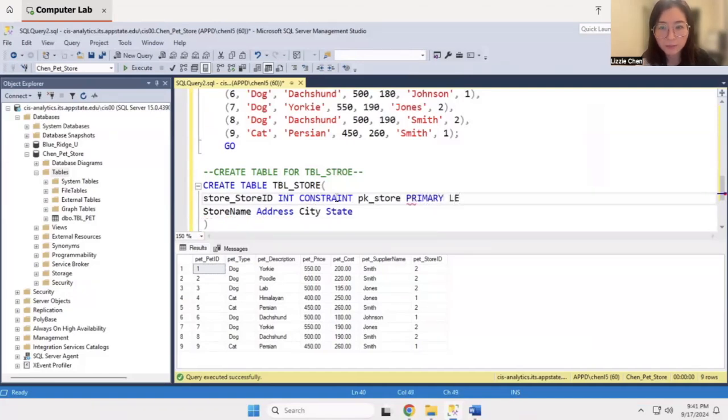Primary key, okay. Then we use a comma. The next one, store name. So we use store underscore store name. For this one, definitely the name could be multiple characters, right? It could be text, so we can use VARCHAR, VARCHAR 25. And that's it. We use parentheses, then the comma.